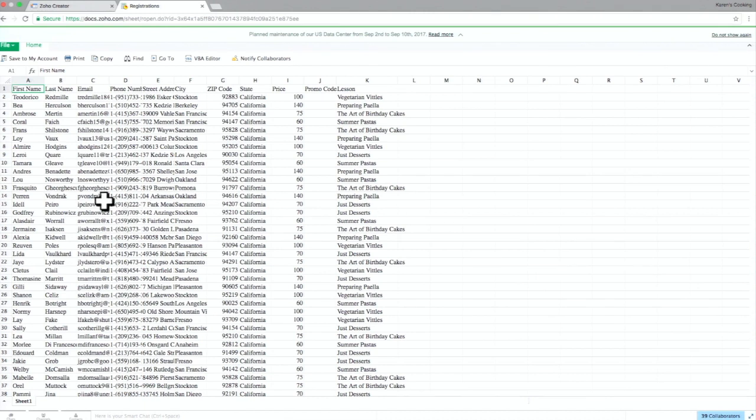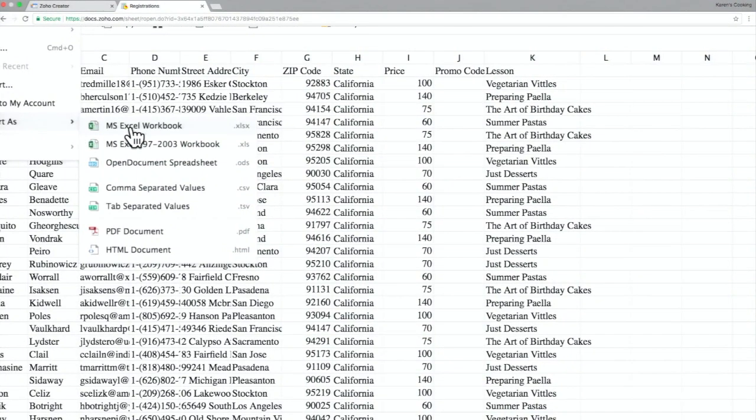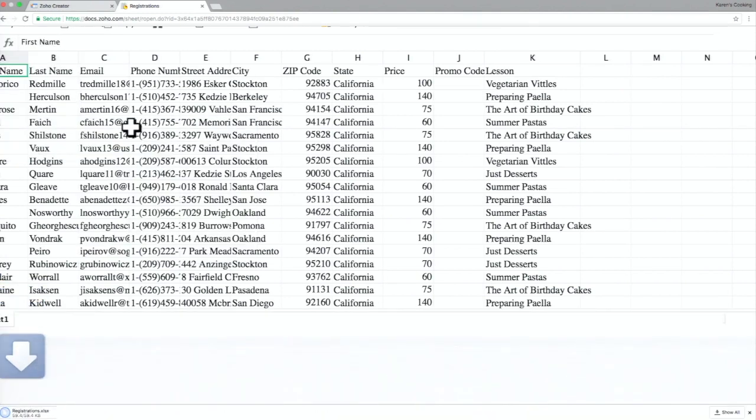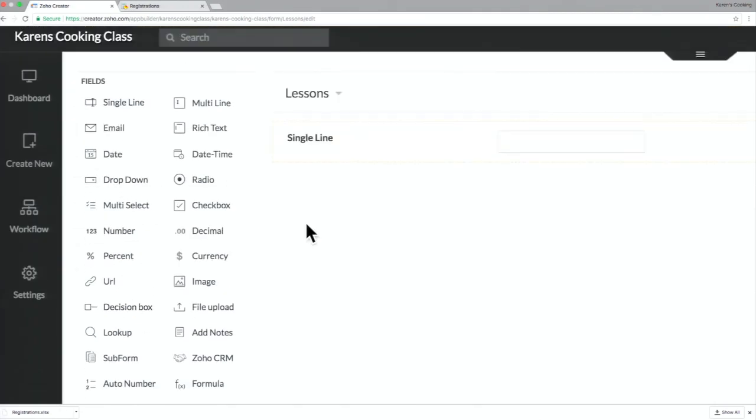So now what we quickly do is we need to download this file. So what we do is we select export as MS Excel workbook. So this file gets downloaded into your system. You see that the file has been downloaded now. Okay, let's quickly import this spreadsheet file and create our next form.